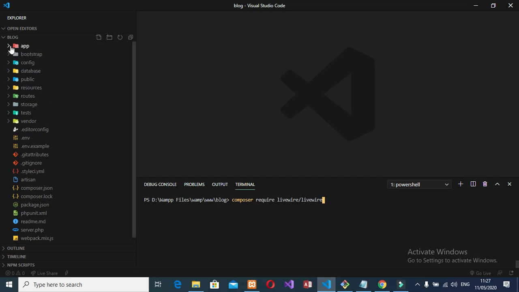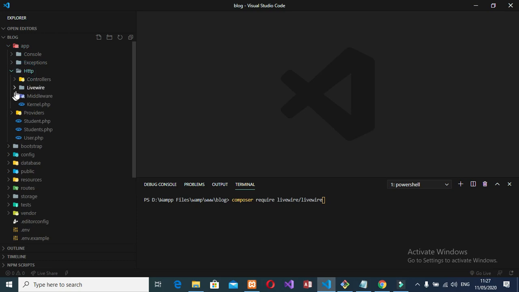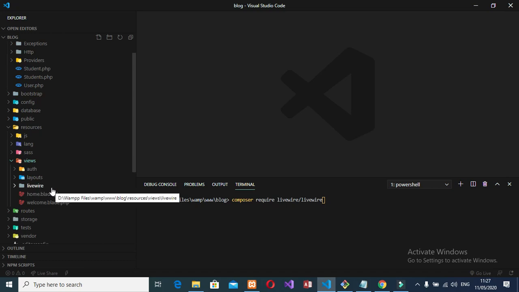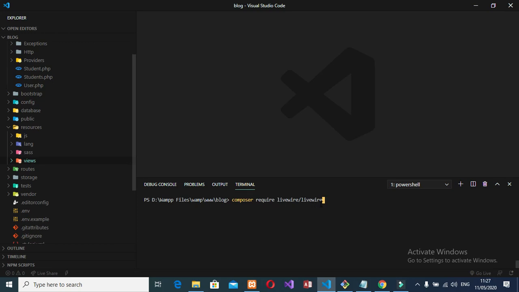If you see my app here, app HTTP, I have Livewire here. You see, Livewire is here already. And in my resources, view, I have a Livewire folder as well. So I have already installed it in my project. So you can pause your video and install it, and after that you can follow along with me.